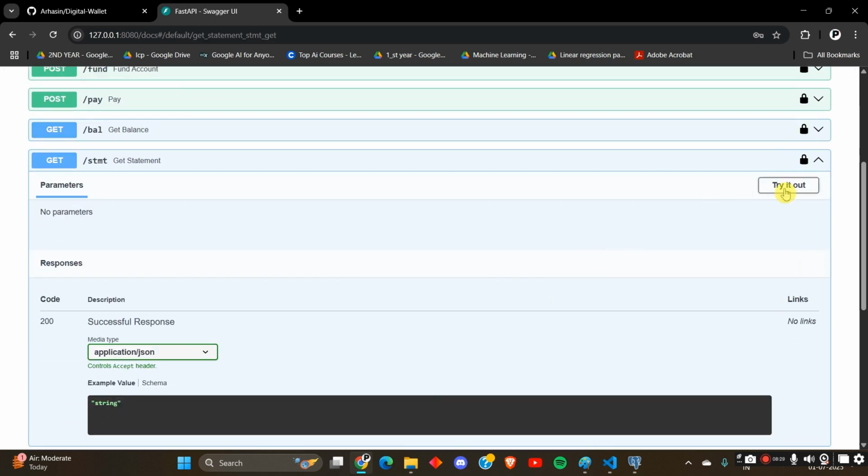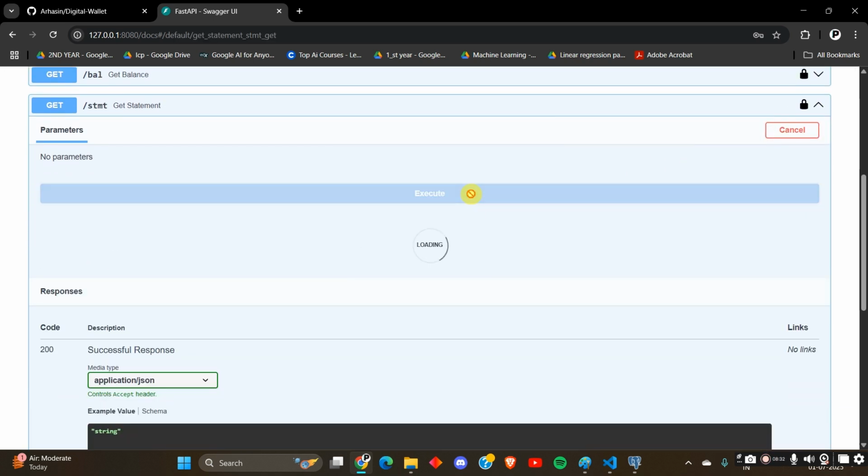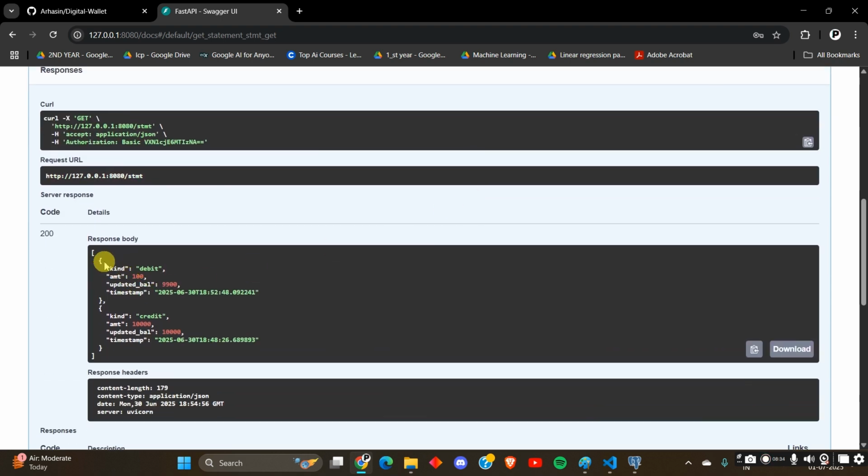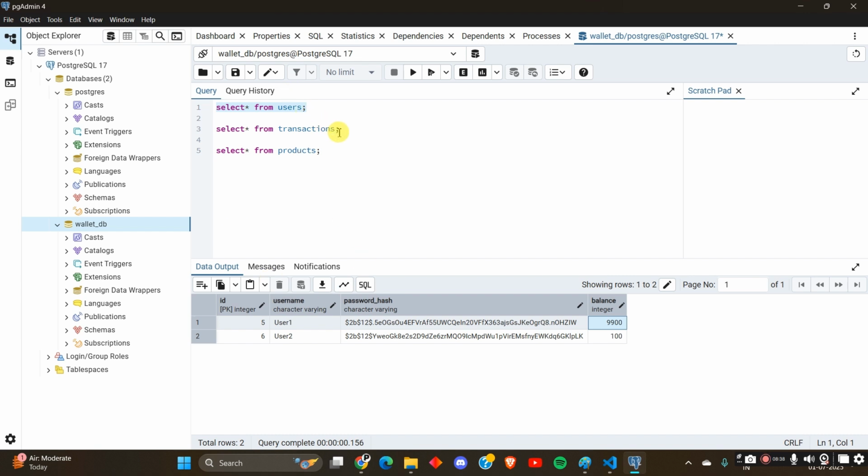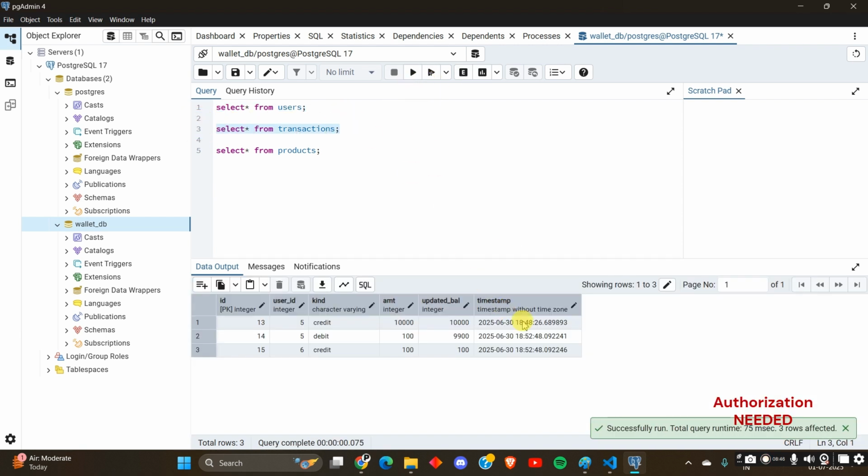Just the statement, and I don't have any parameters for this. I'll only see the transaction, so kind of debit and amount. And also, when I was doing all these transactions, sending them and depositing money, the transaction table was being updated.